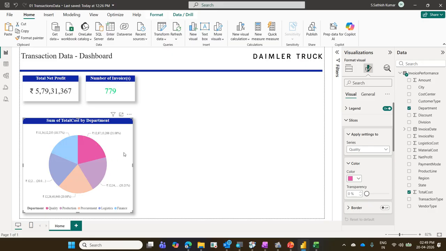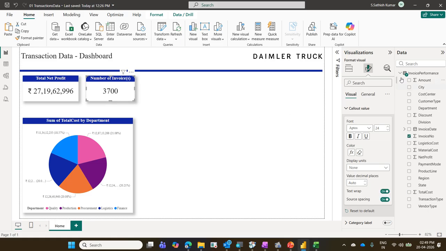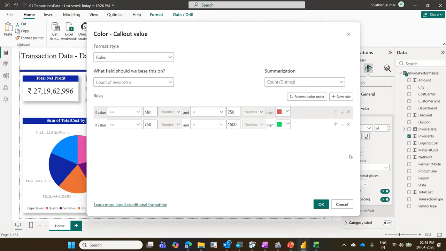Select the card. Format. Visual. fx next to the color. That color has gone here because we have already applied the conditional formatting. If you want to edit the conditional formatting, click on the fx again. Or if you don't want the conditional formatting, go to the eraser and you can remove it. Eraser is for removing your conditional formatting. Once again, the fx is for editing your conditional formatting. This is your conditional formatting. 0 to 750 is red, 750 to 1500 is green.